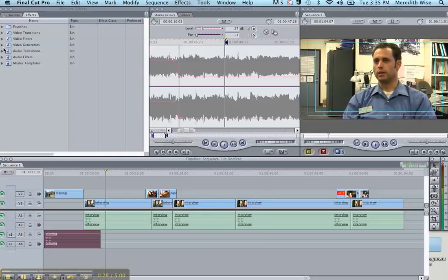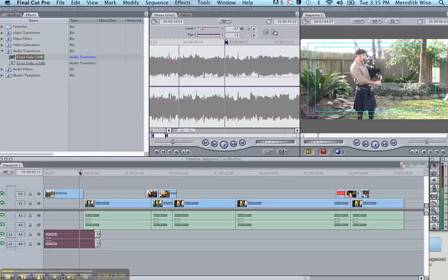And it kind of just ends abruptly. So I told you to go to Effects, and what we're going to do is go to Audio Transitions, and we're going to take this top one, drag it down, and just put it on top. So now it's going to be like this.